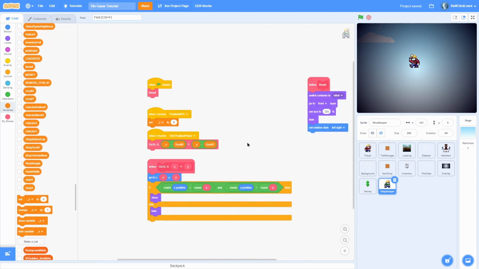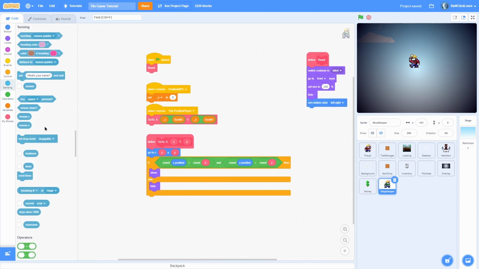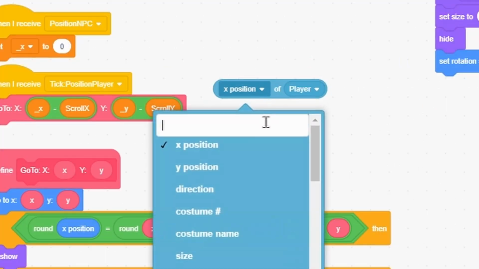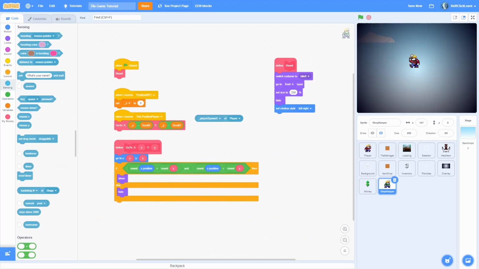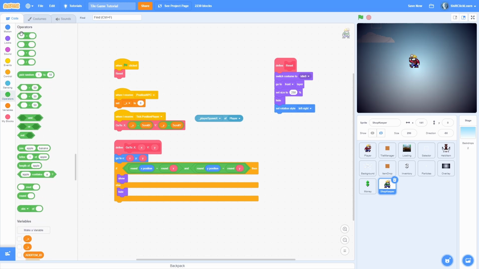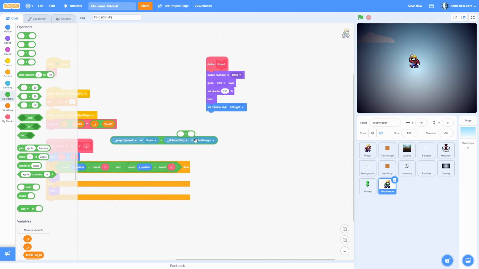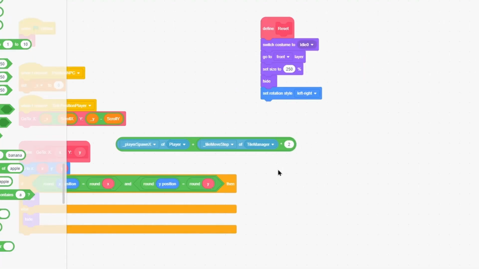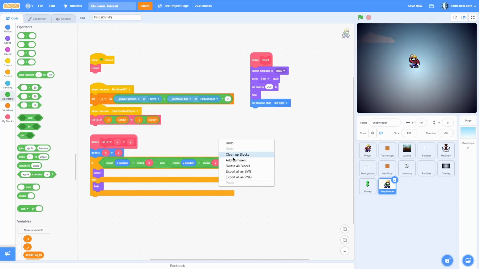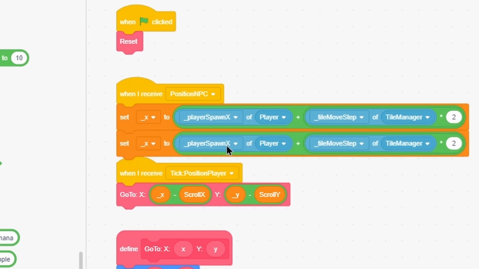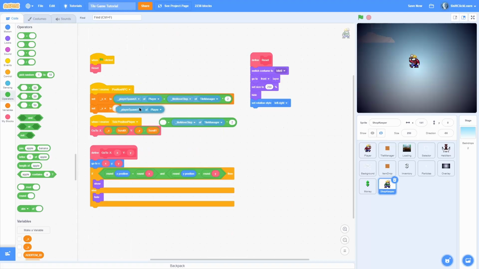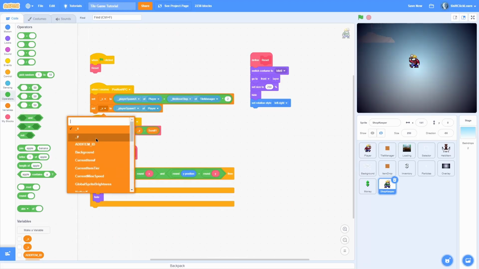Now in the Shopkeeper, we want to set the X to that variable. Backdrop a stage, change it to player spawn X. Then we want to make it move 2 tiles to the right. So add on to this the tile move step of tile manager, times 2 to make it go 2 to the right, and put that in there. Then the Y will just be the player spawn Y of player, and that is actually good. And make sure you actually do Y here.